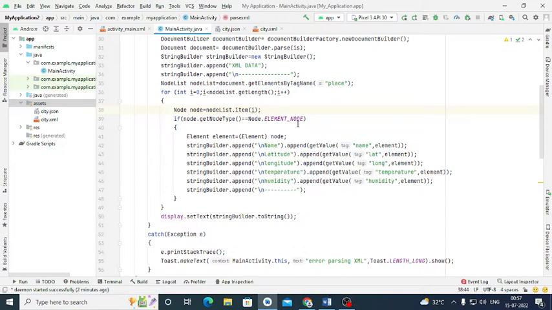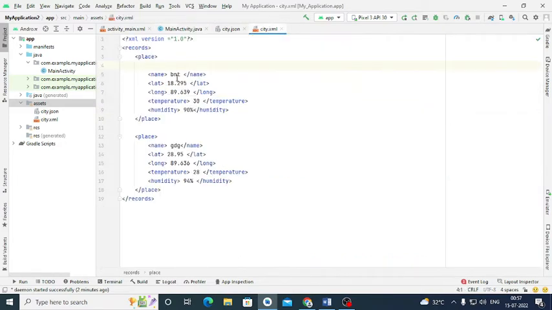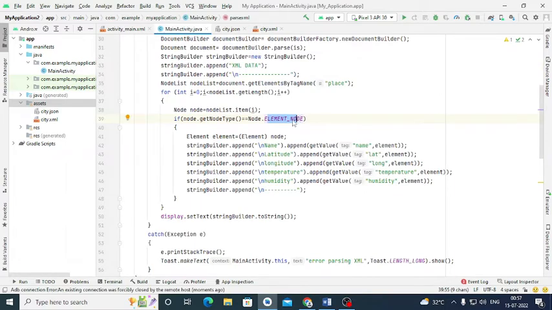node dot element node. So whatever the elements are available in the city.xml file, if it is equal to that node type, then we are going to display that data by appending the information. So the element will be appended from the node. The element will be coming from this particular node. If it is equal to that, then I will be appending by using the append function.